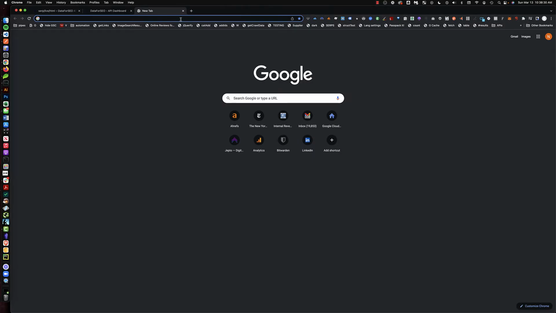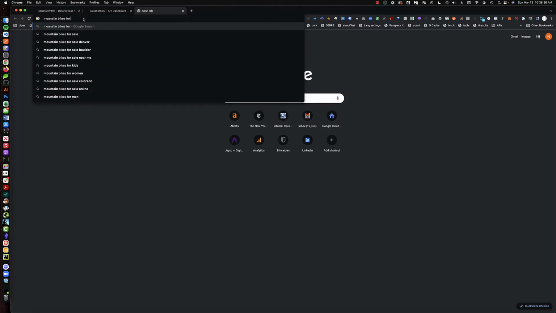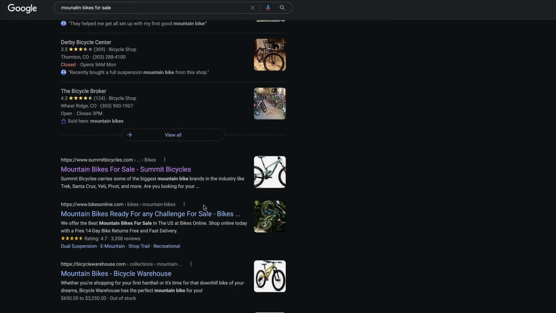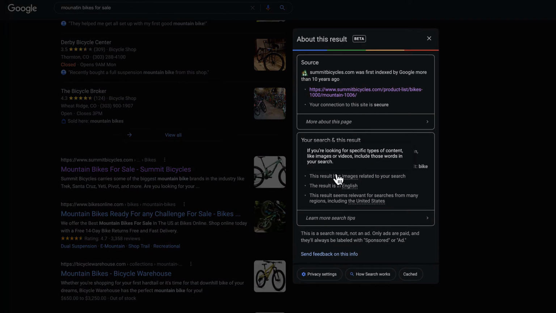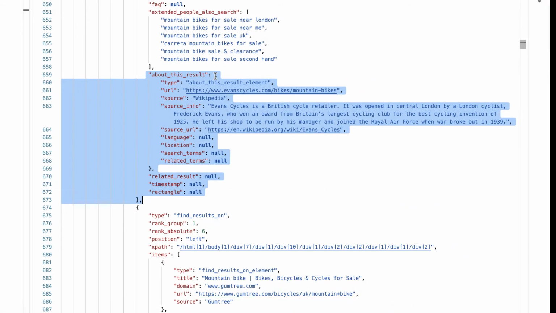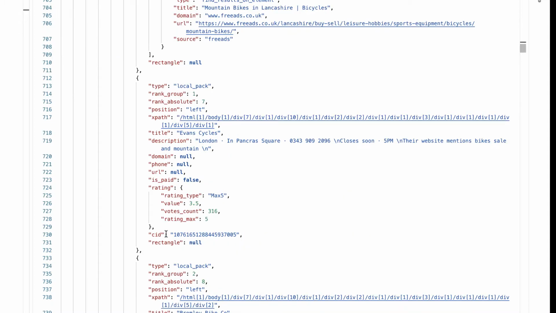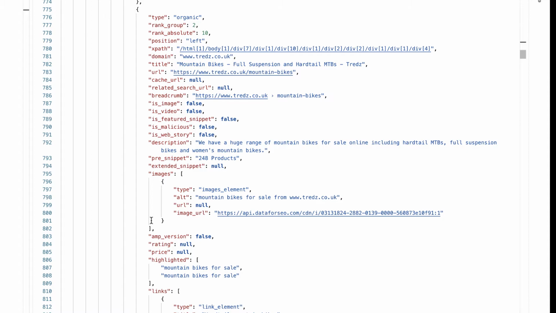Okay, so that about this result information is really easy to see. You can go mountain bikes for sale, hit enter, and then scroll down to your first organic result, and then click the three dots. And that about this result information and that API response is all inside this pop-up. So you can see a term related to your search appears in the result, bike. And that's what's feeding this information over here, which is really neat. Okay, find results on local pack information, which is really interesting. I thought that was really, really cool.